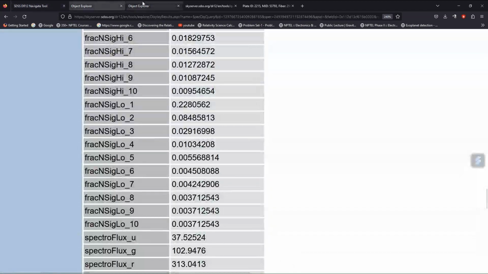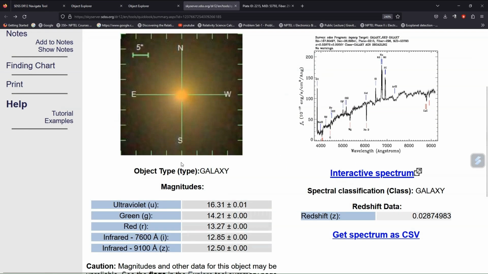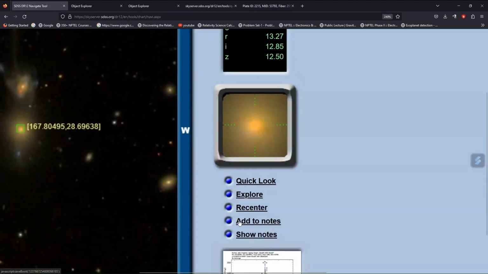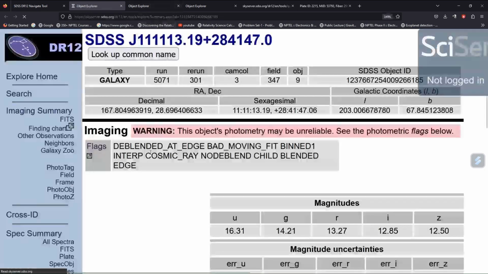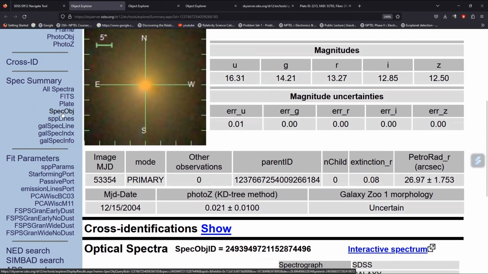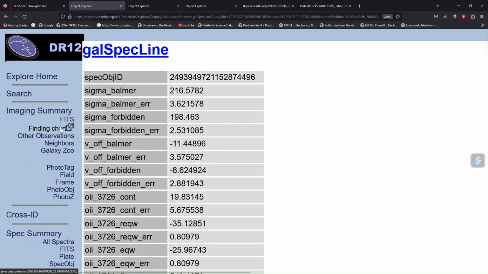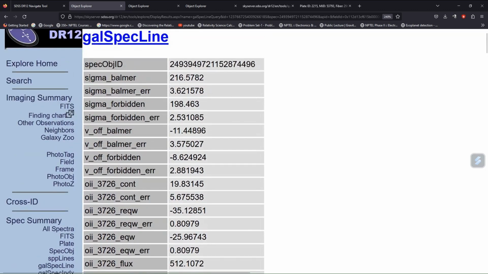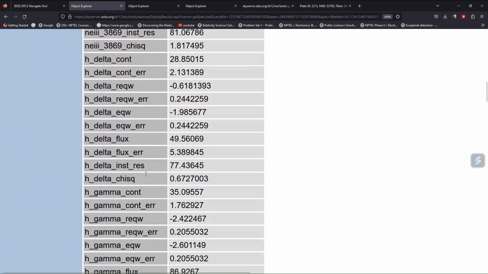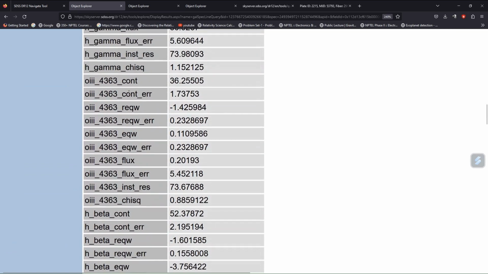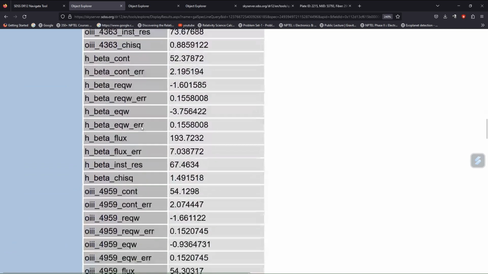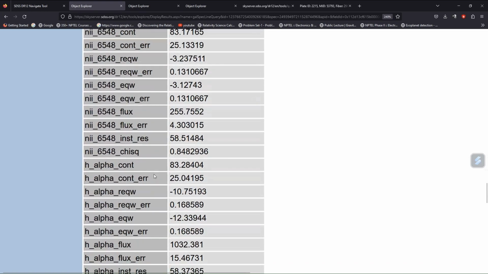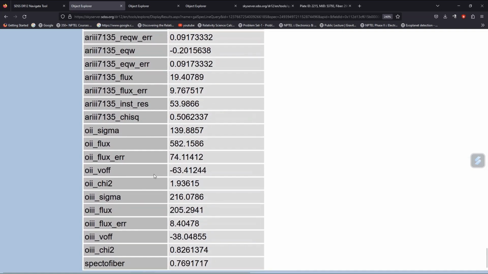Similarly, you can also look for the gal spec line. Click it and see. This gal spec line is like a table and it contains some columns. You can see there's a sigma, and a flux. The flux is given for all your spectra. It also gives the continuum of your spectra. Flux error is given, and these things have been extracted using an SQL query.